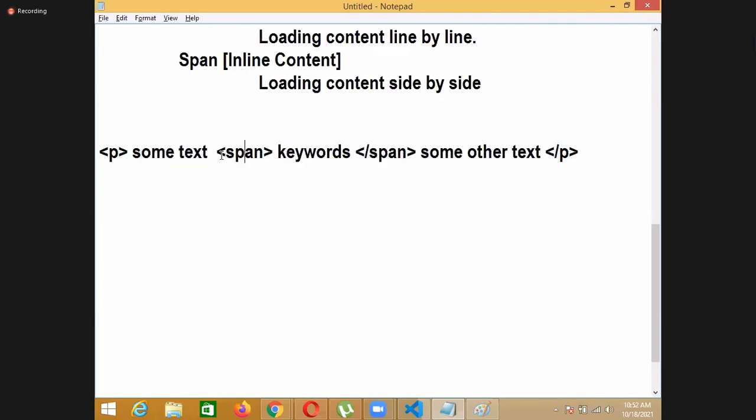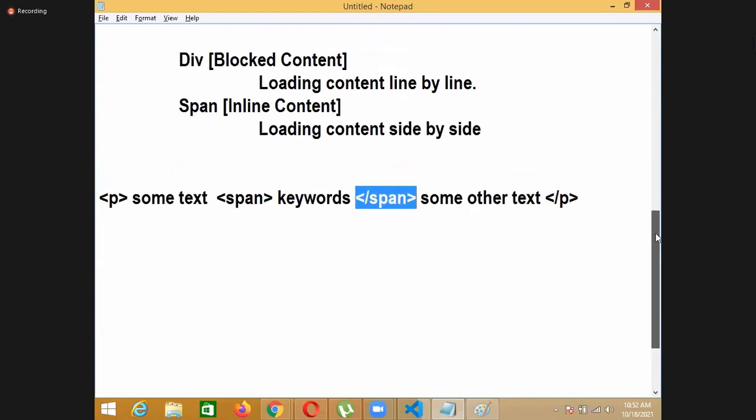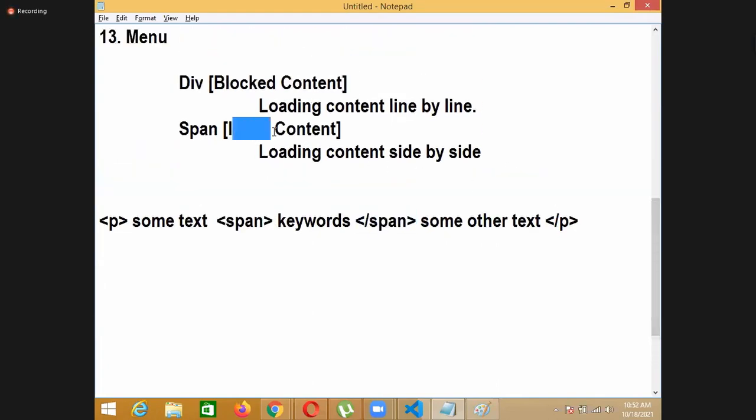For that we need these options. We call them span. That is why it is called inline content. Divs are called block content. That is the reason for div and span: to load the content blockwise and to load the content inline. That is the purpose of divs and spans. We will use them in various locations. We will see them. Now these are all the options available.